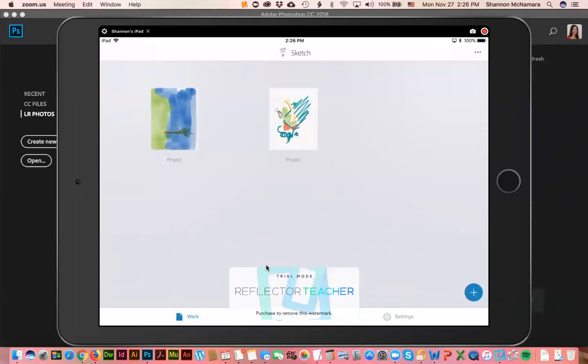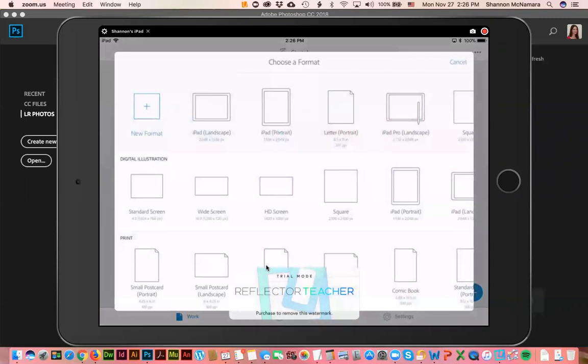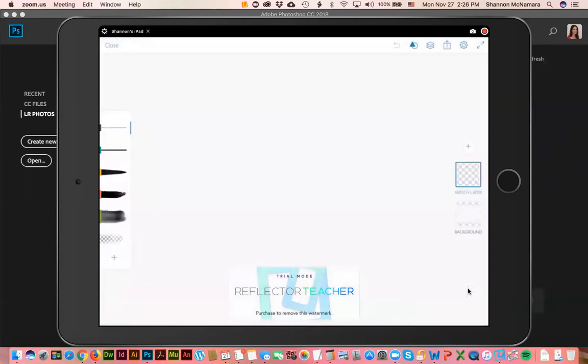And it's pretty cool. The first thing I'm going to do is choose a format by clicking on the plus button down here in the lower right hand corner of the screen. So I am going to pick iPad landscape, I guess. And you'll notice right along the left-hand side, sorry, there's all these different brushes that you can choose from, which is pretty cool.